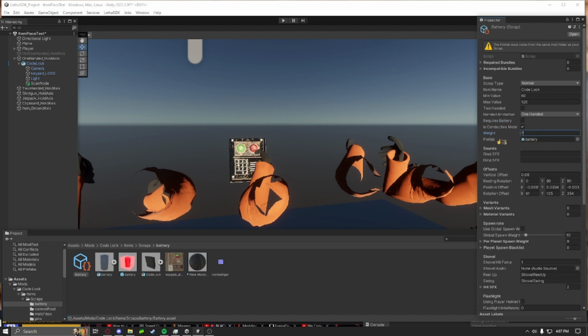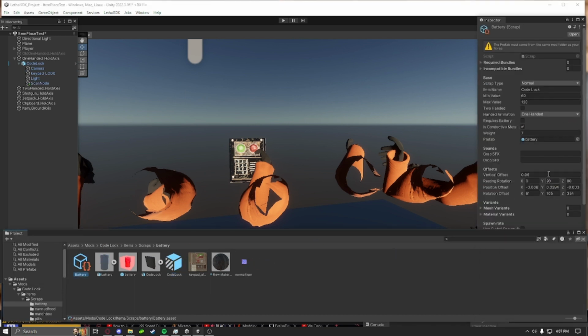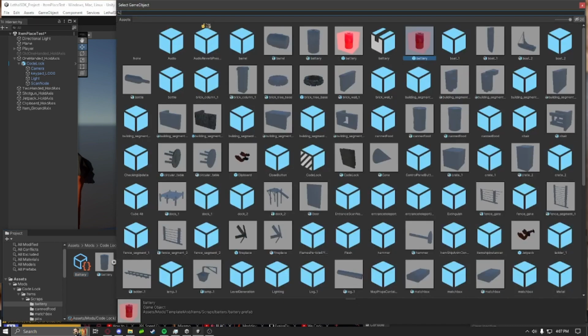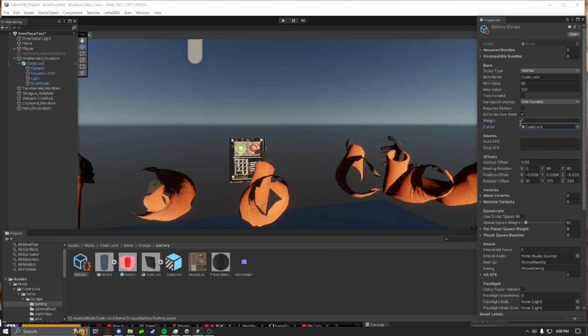And then down here, you want to get your prefab. To get your prefab, you're going to take everything you just made here with your scan node, and you're going to drag it down here. You're then going to click back on here and change this to your new code lock prefab. Now these you can use shovel wheel up.